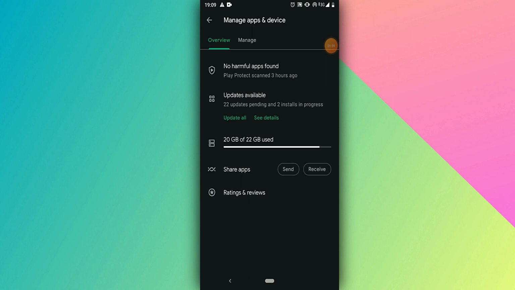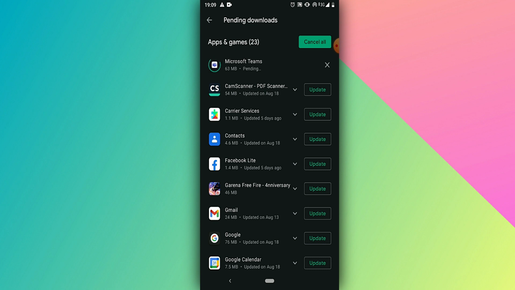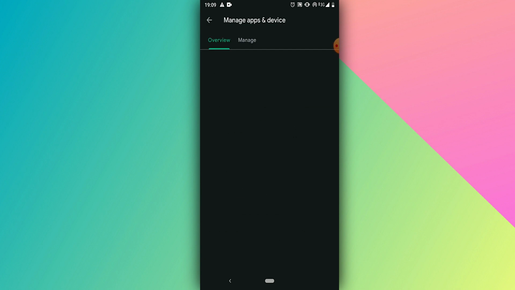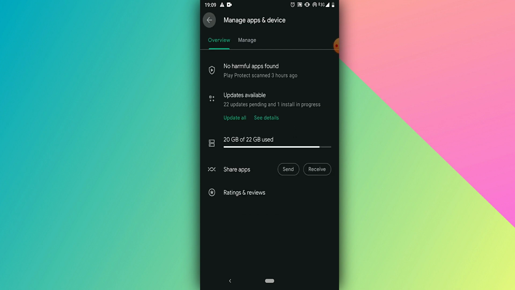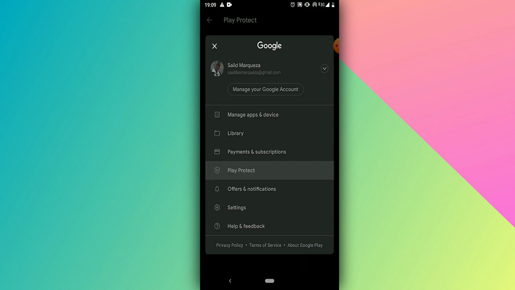All right, as you can see now, I checked and I have 22 applications to update. I will update them later. Okay, it's easy. First of all, you have to check if your apps are all updated, that you don't have any application that's not up to date. All right, let's return, then look if our Google Play Store is protected by Play Protect.